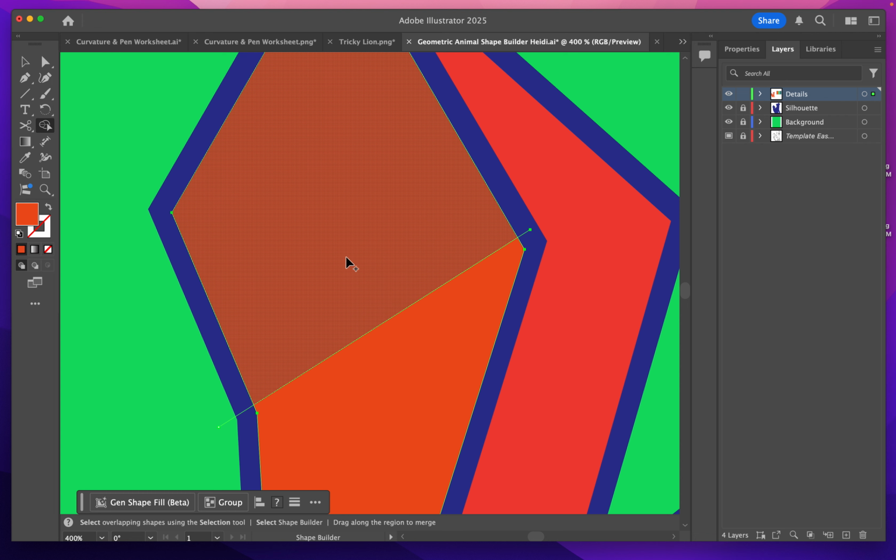So now I have this top shape, I have this bottom shape, but I also have these 2 little lines on the side. Now I want to get rid of these lines on the side, so I'm going to hold Option and click on those to get rid of those. Okay, so now I have 2 shapes.